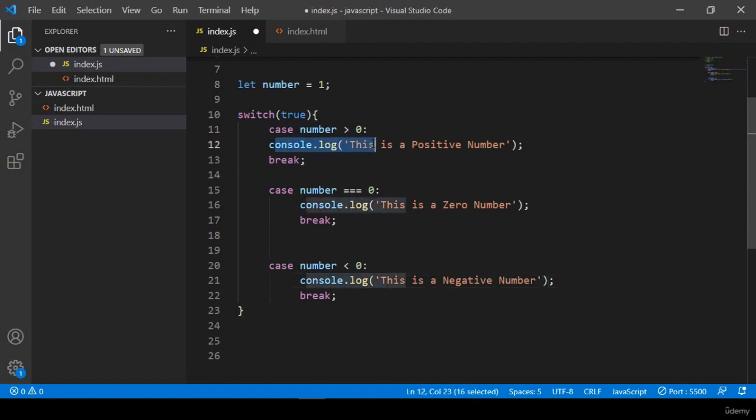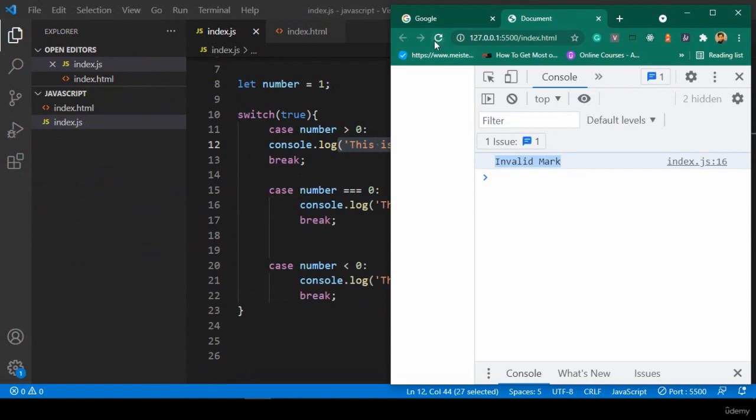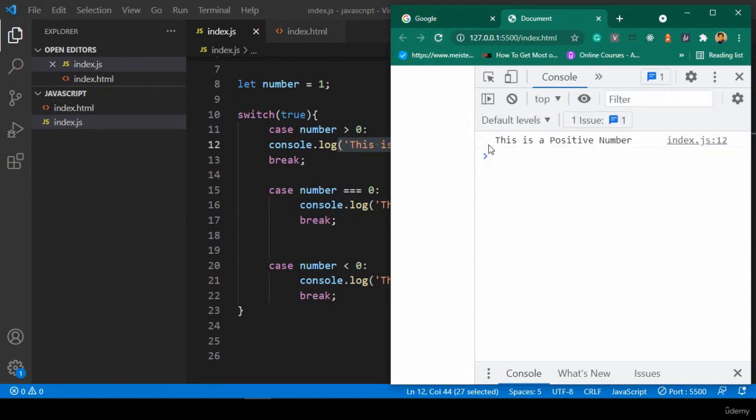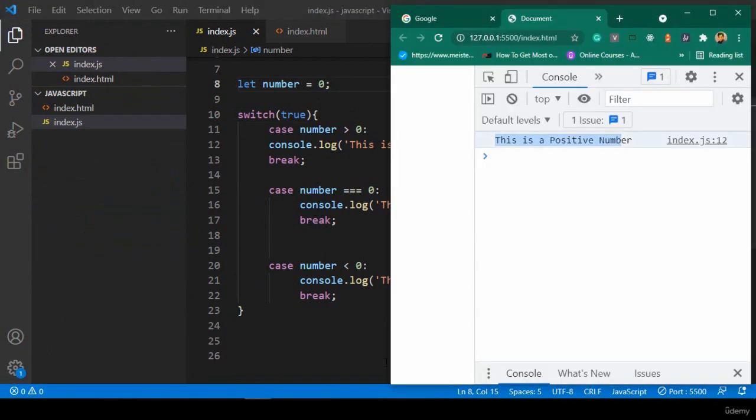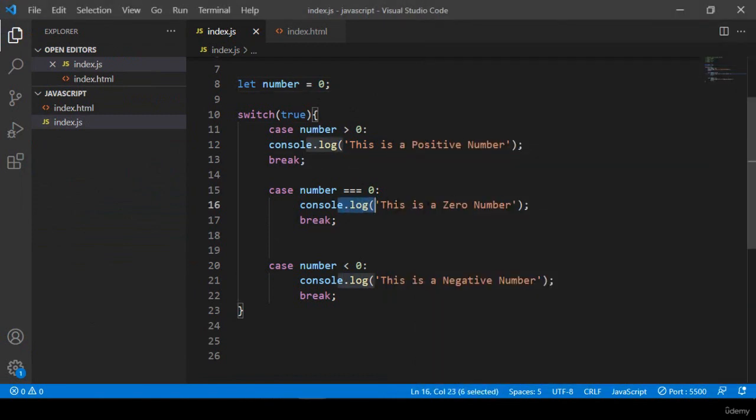Our variable I have already printed. When that is greater than 0, with 1, it will display this is a positive number. If you click save all, then go there and click refresh, yes, you can see it now displays this is a positive number. And when it is equal to 0, I make it 0, save all, and then refresh it. Now as you can see, it shows this is a 0 number.